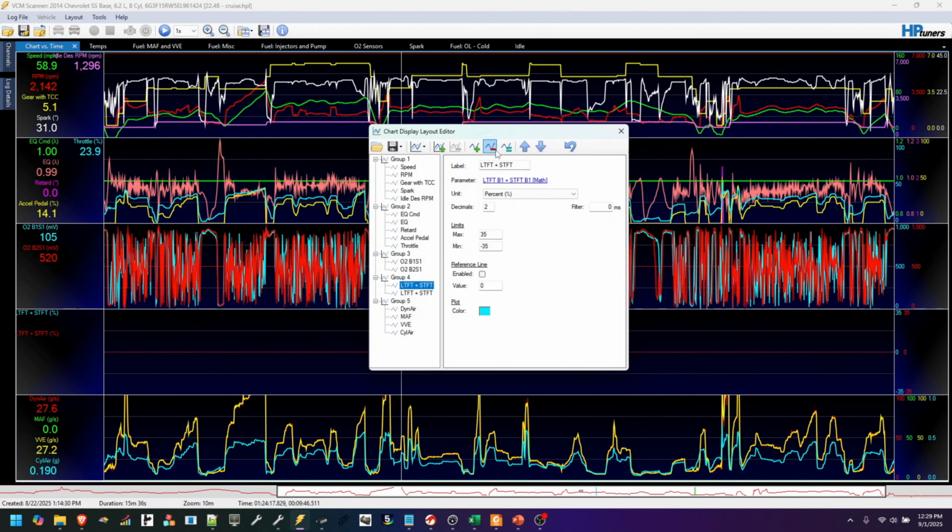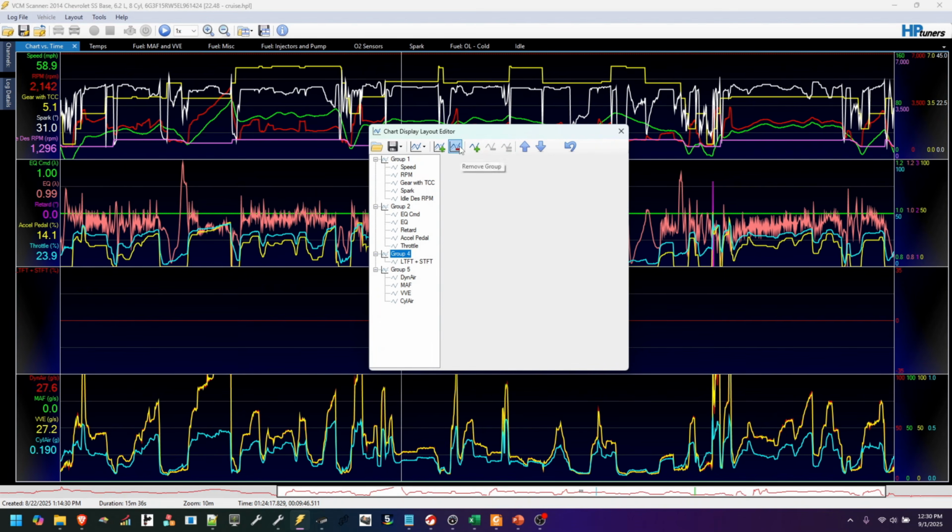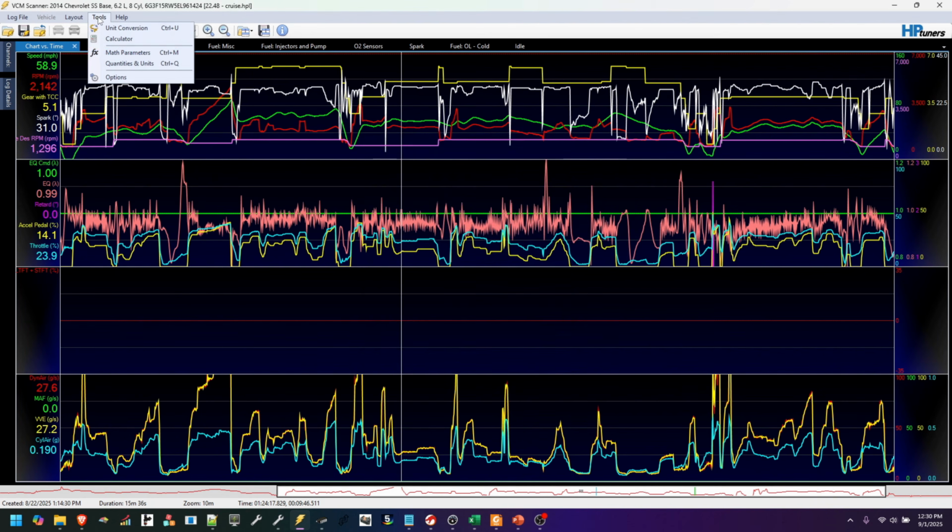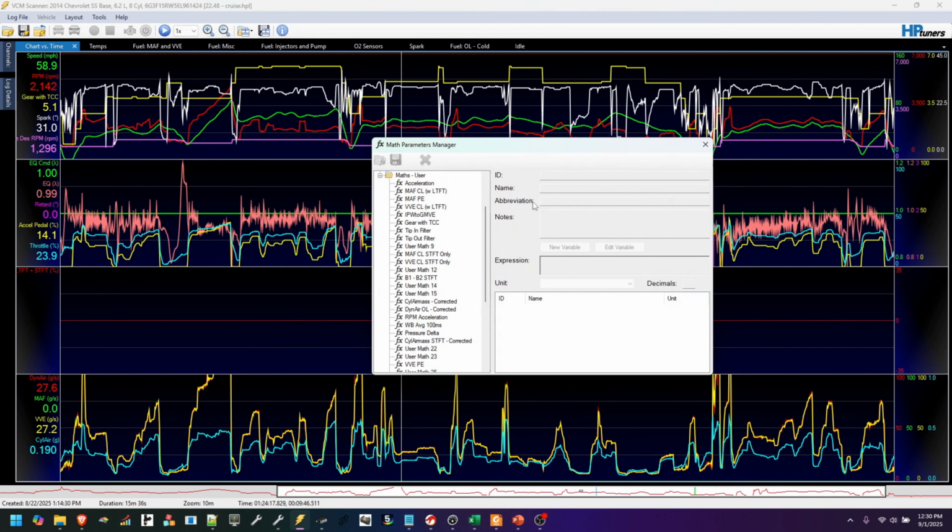And I may remove this guy and we will instead convert this over in a second. Let's get rid of this guy and maybe we'll remove some other stuff. Well, let me show you what I mean first. So we'll go to Tools, Math Parameters, and we're going to create a custom one in here. Oh, tip in filter I already have. Let me delete this out and we'll just start fresh.